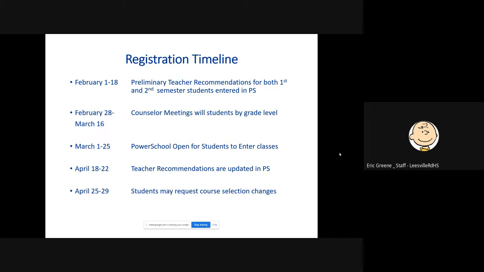Toward the end of April, we're going to let the teachers make some new recommendations for you in PowerSchool if they want to change the recommendation they made in February when they first started getting to meet you. And then we will give you an opportunity at the end of April to make some changes to your course selections.